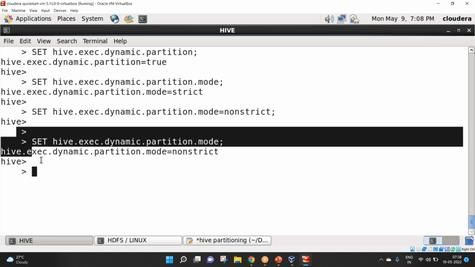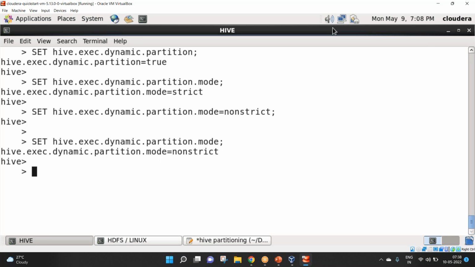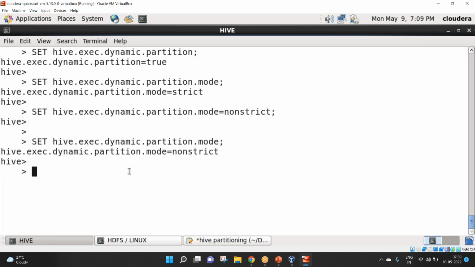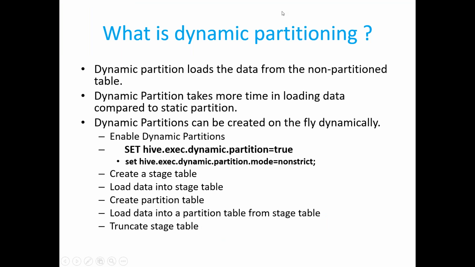In fact, in interviews you may get a question: do we need to check for any properties before working with dynamic partitioning? Yes, you have to set these two properties with the correct values. Only then does dynamic partitioning work. Otherwise, it won't. So the first one is fine. We have enabled dynamic partitioning.